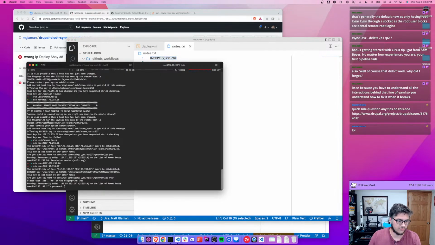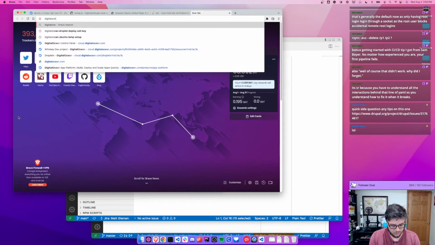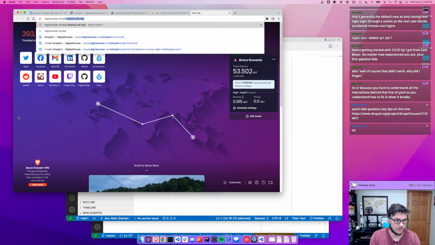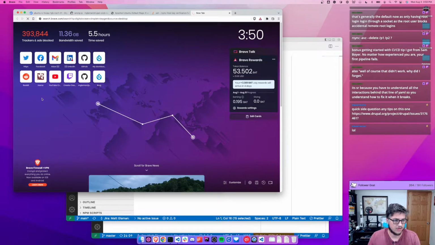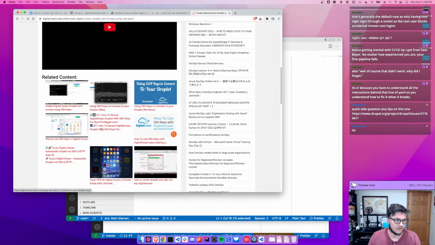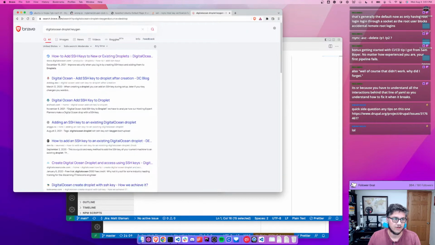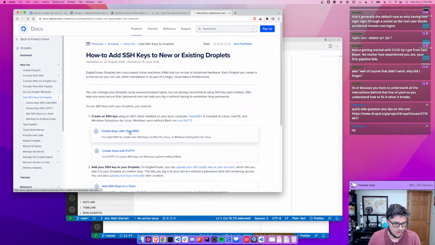If I would have just done it right the first time. What is it? DigitalOcean droplet keygen. Oh, whatever. This is not even what I wanted. It's not even DigitalOcean. Stop. Sure. Create OpenSSH key.